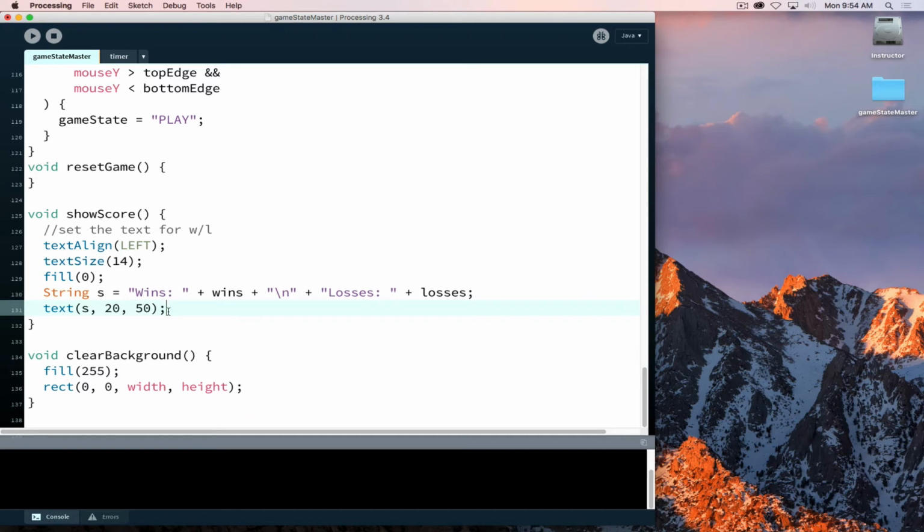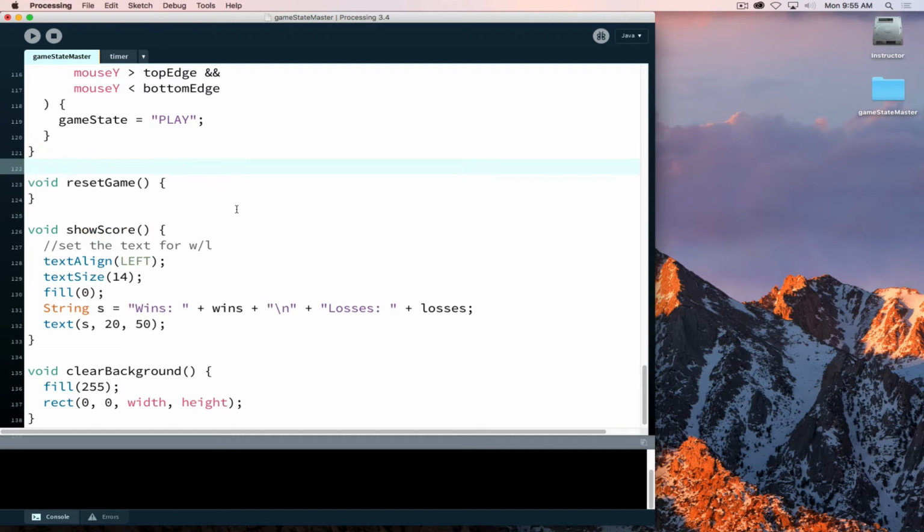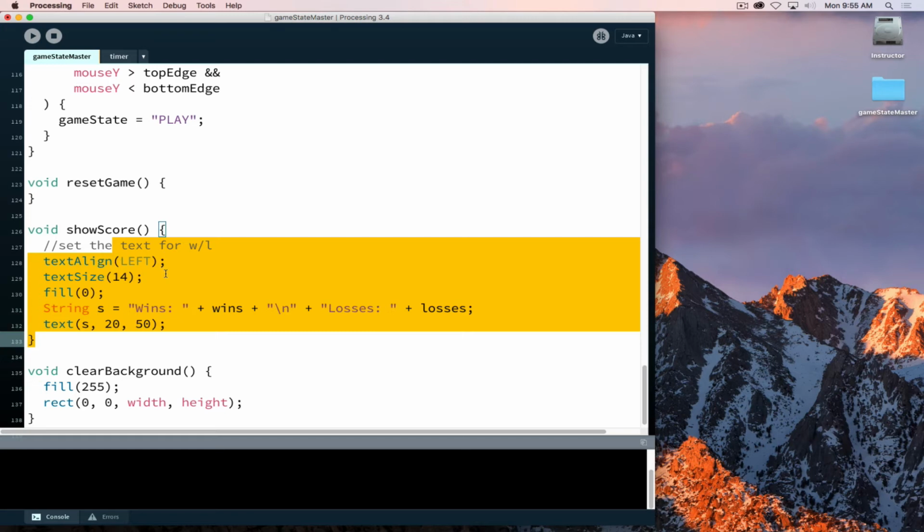So I've created this method or function to show the score. And in doing that, now inside each of my game states where I want to display what my current score is, all I have to do is call this function. So that's going to clean things up a little bit. And what you will find is as you start building your programs, as they become more and more complex, and they're starting to do more within each game state, you will want to separate logical pieces into their own methods.